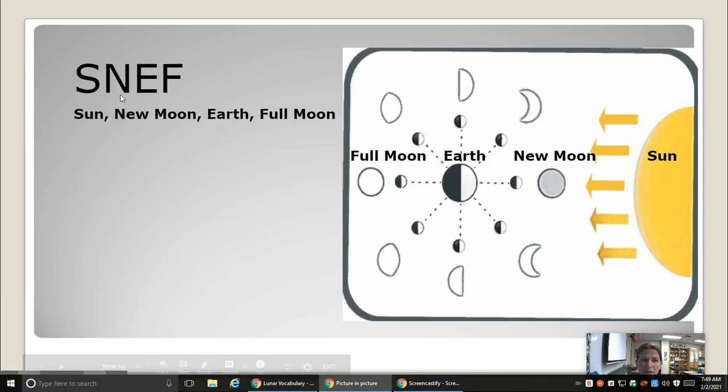When we want to draw the phases of the moon, I use this little device to help me place my phases. I say, let's SNEF the moon phases. SNEF stands for sun, new moon, earth, full moon. It makes a straight line. So you can remember a new moon is always in between the sun and the earth. A full moon is always behind the earth.